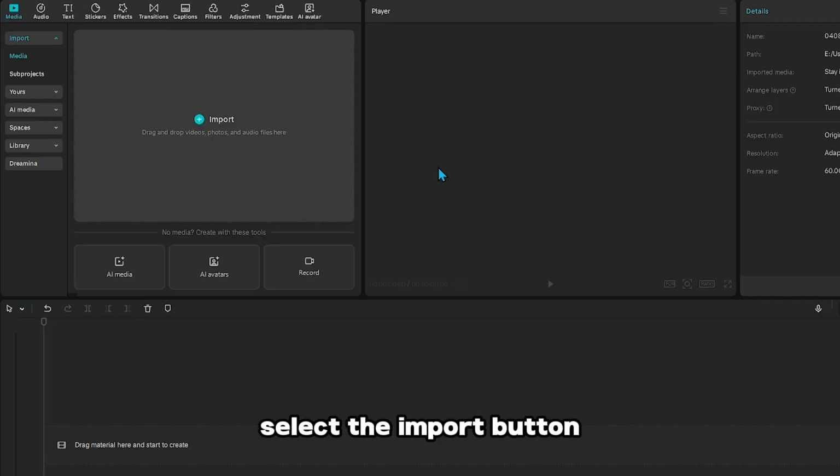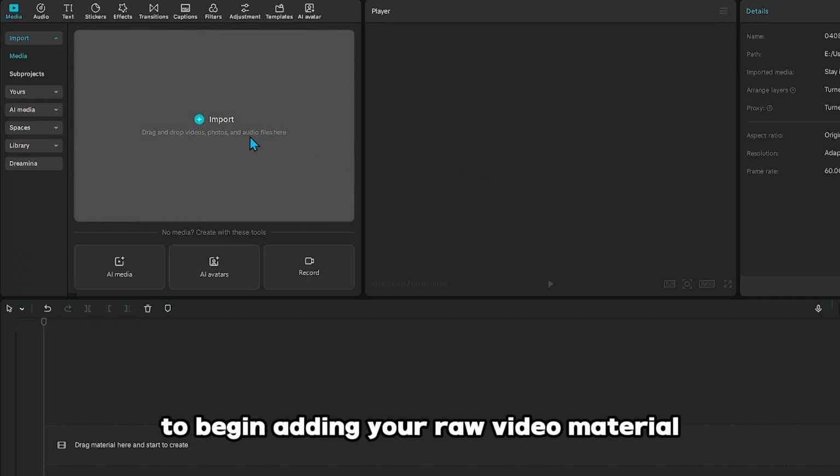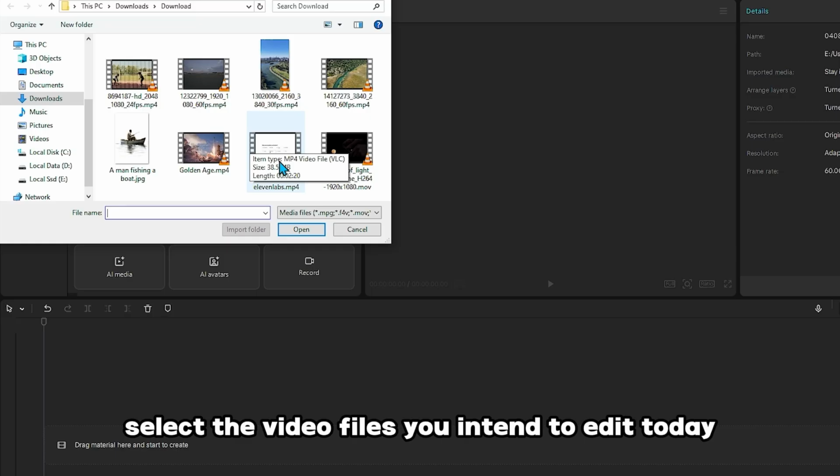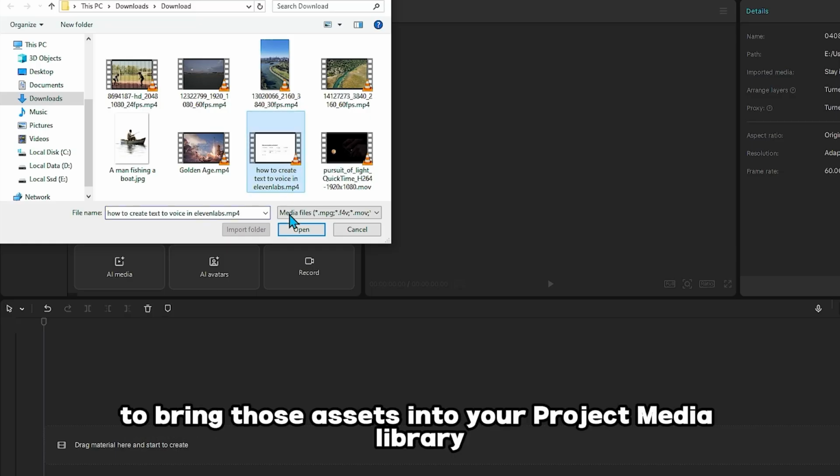Select the Import button to begin adding your raw video material. Navigate through your folders to locate the specific media you need. Select the video files you intend to edit today. Click Open to bring those assets into your project media library.